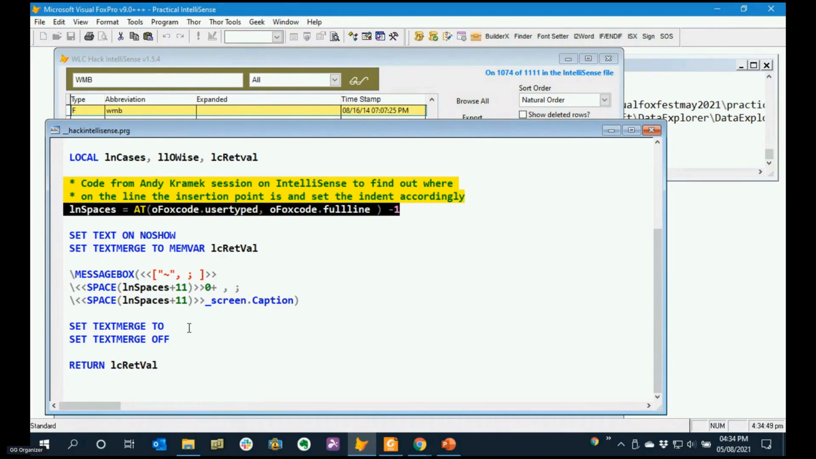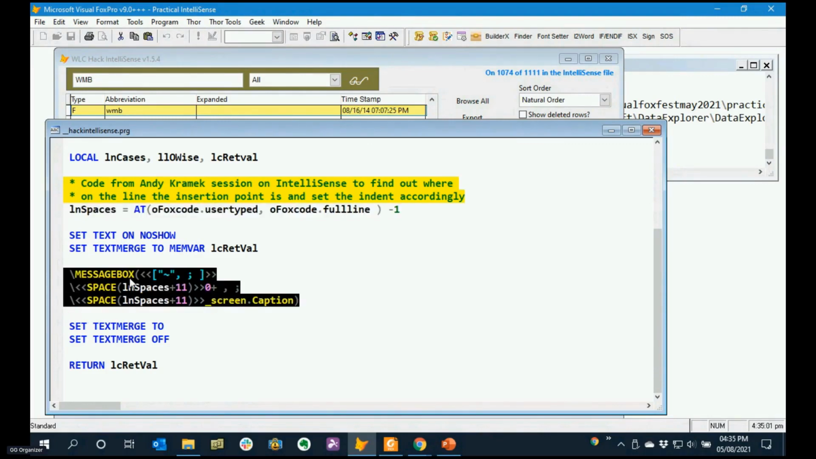I use spaces, so my code handles spaces. If you use tabs, you may have to do something different. But I'm definitely a spaceman. So here's the code that's generated, which is message box.